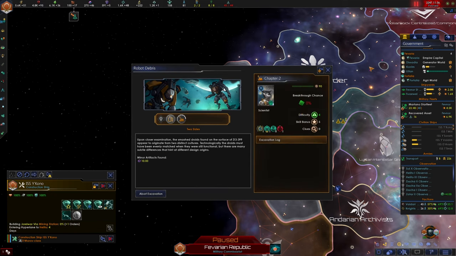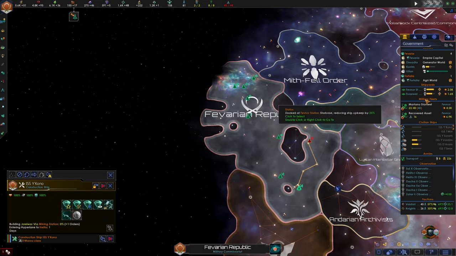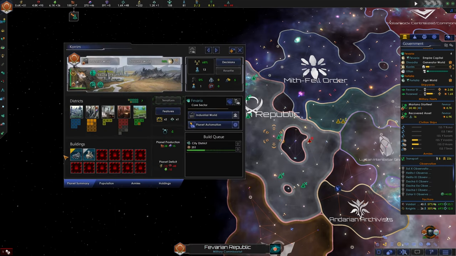Wow. Different kinds of robots. Different design origins. Wouldn't have thought.